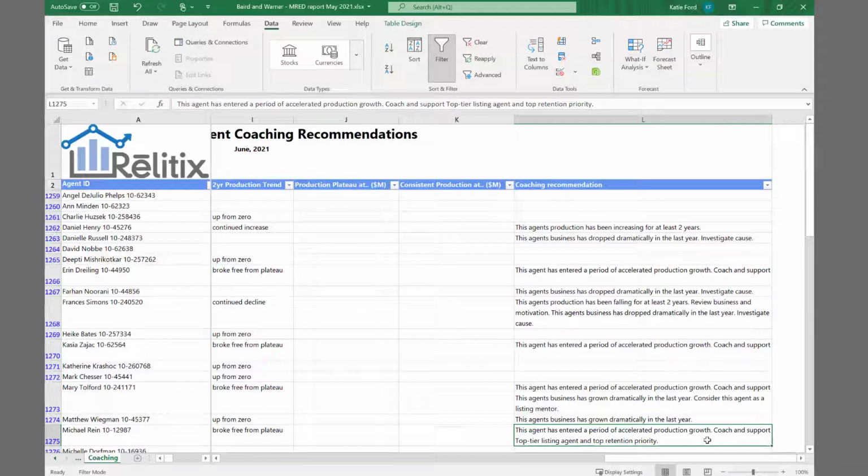This is another way that you can spend 5 minutes in a report and know everything that you need to know about your agents and what conversations you need to have with which agents in order to make sure that you're retaining them.